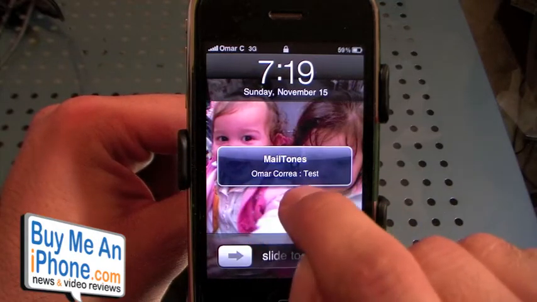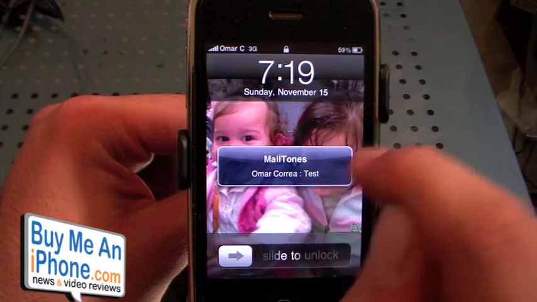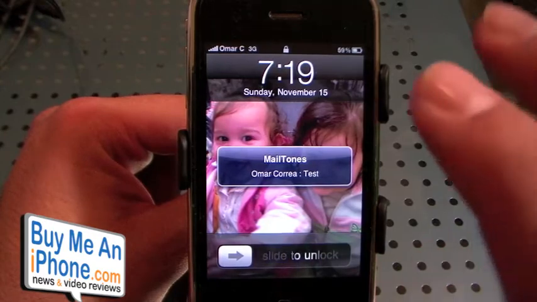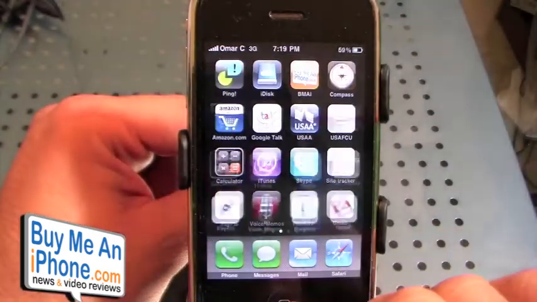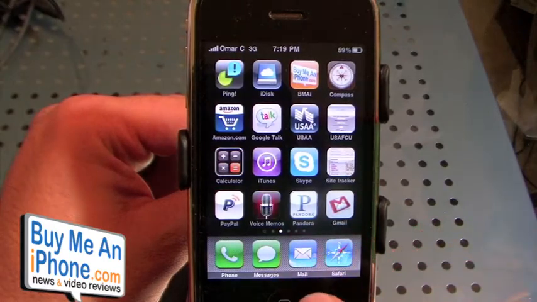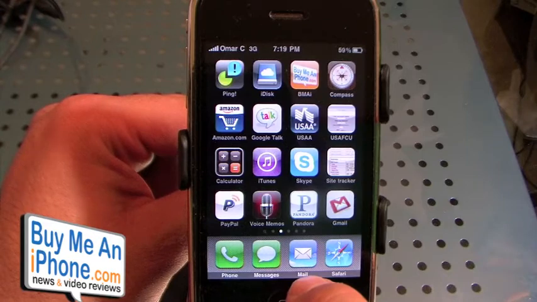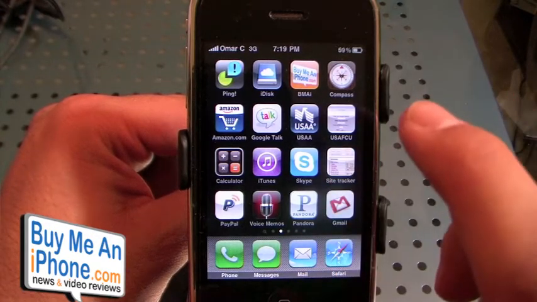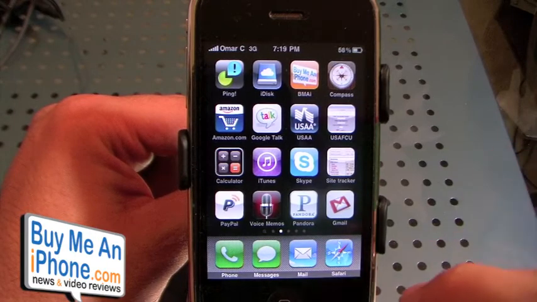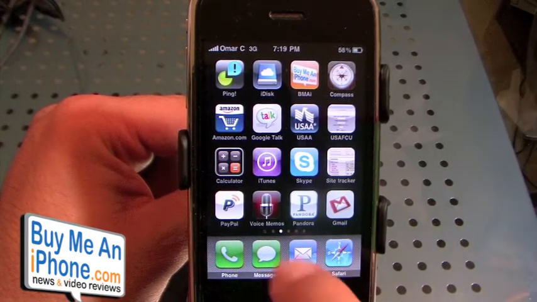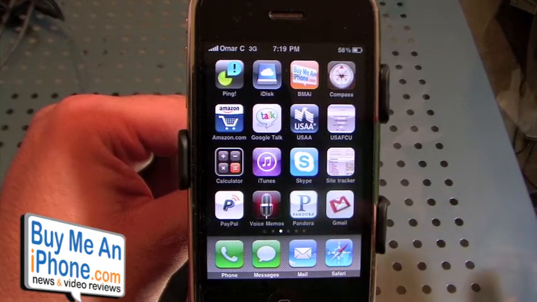It says who it's from, Omar Correa, which is me, and the subject of the email, which is test. And so this is on my lock screen, so I don't even have to unlock it to see what the email is about, which is really awesome. So swipe it open across. And the thing to keep in mind, guys, I noticed, is that see the email, it doesn't show that the email has gone through. And usually what happens is it'll make that first sound, the custom sound, and then when the actual email comes straight to the iPhone mail app, it'll make the regular normal mail sound that your iPhone always makes. And so let's see if that happens here.